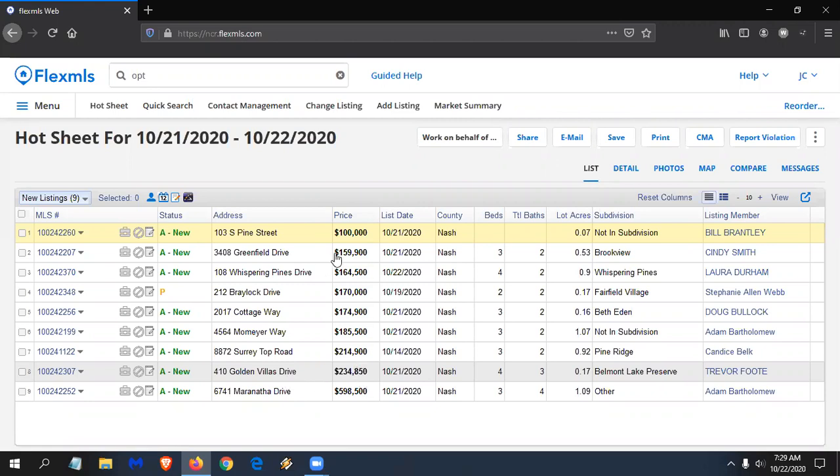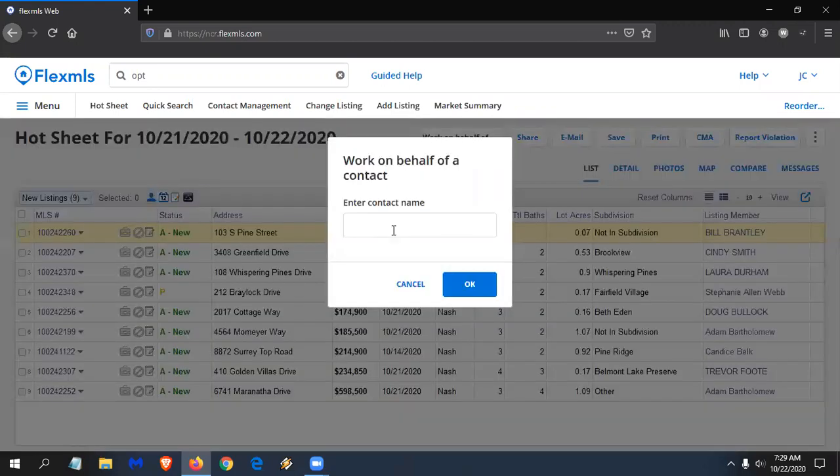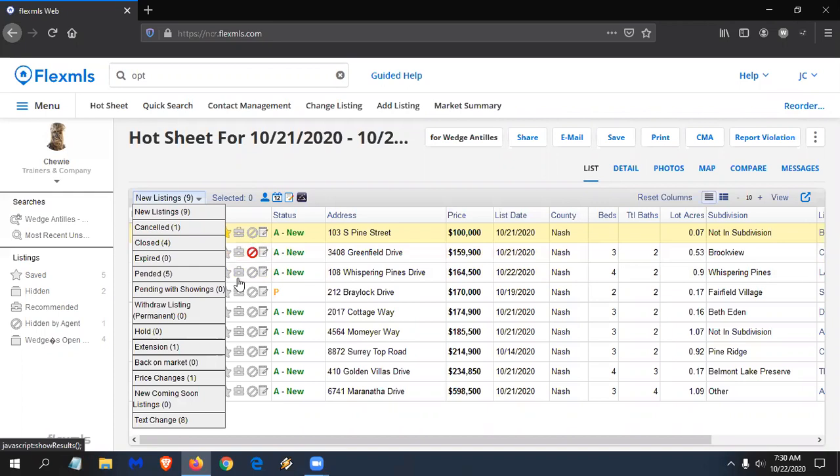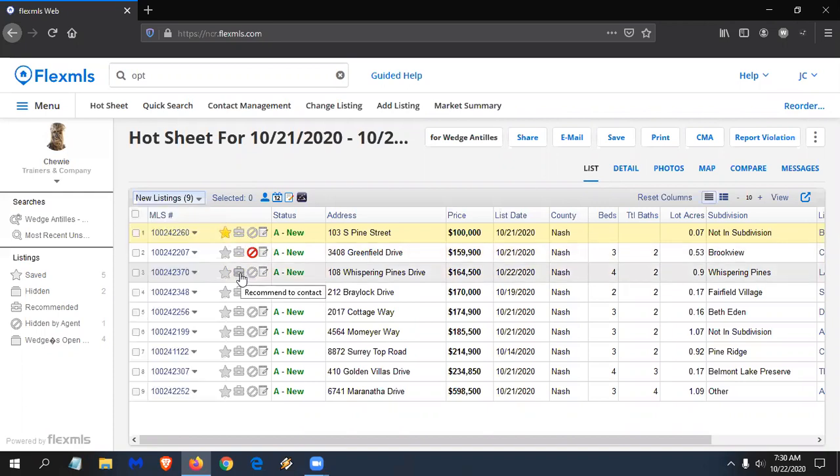So one thing you can do is work on behalf of right here. I'm going to plug in Wedge's name. And when I do that, watch what happens to the left side. Suddenly it changes and there's a recommended section. And I have these new icons. I have the star for save listing as contact. So watch what happens: save 4 becomes save 5. You have the no sign, which is hide listing as an agent. You'll notice there's a separate section, hidden by agent and hidden. If you hide it, it keeps it separate from when they hide it. And then you have the briefcase, which is recommend to a contact.